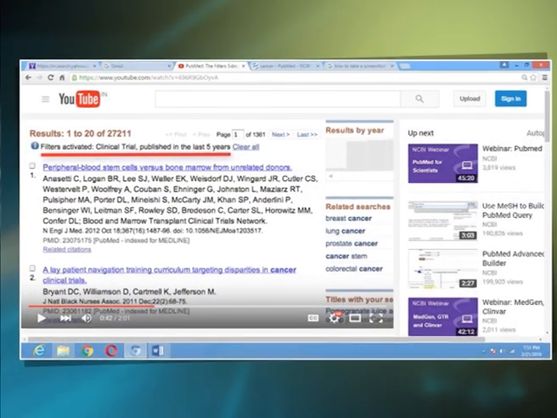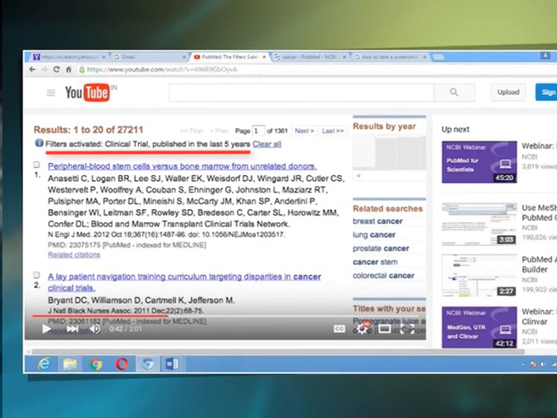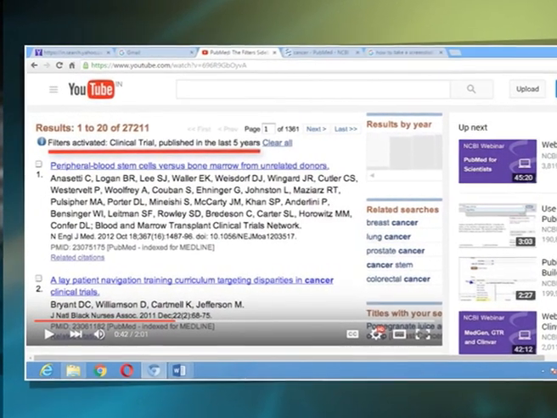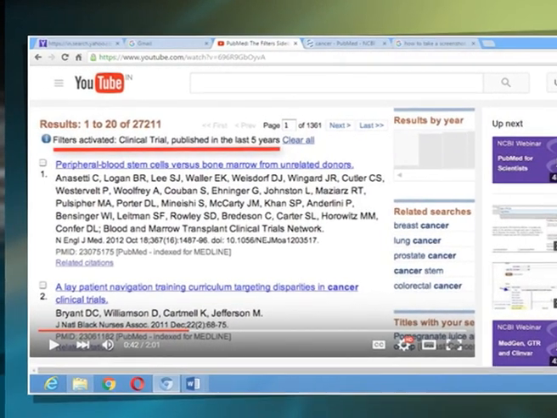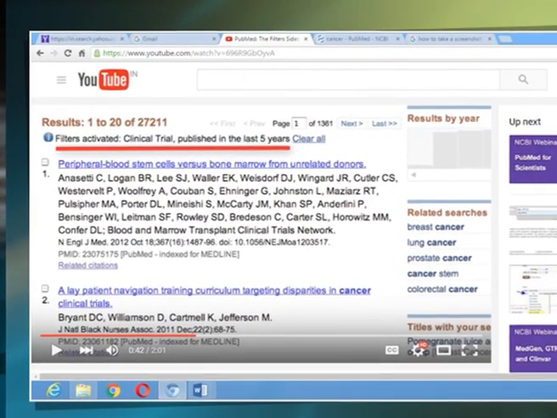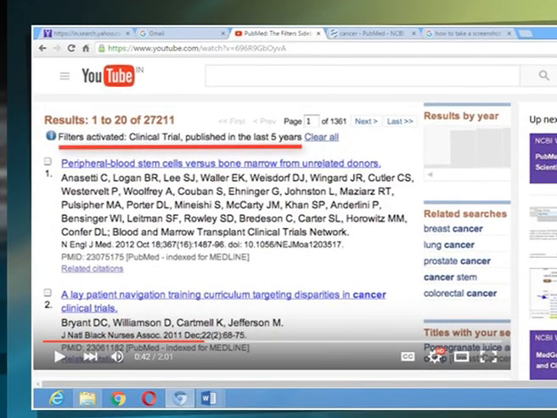To narrow the search results, we could filter for articles published in the last 5 years that are also article type clinical trial. A filter's activated message appears. Just as with limits, once a filter is active, it remains in effect for subsequent searches until it is cleared. You can clear active filters in several ways. Use the Clear All links, the clear link for all filters within a category, or click an active filter.